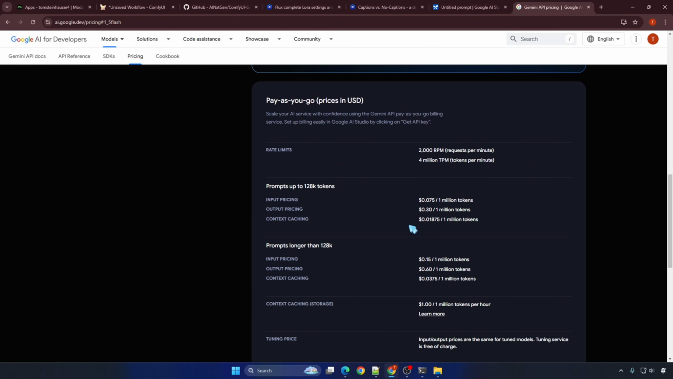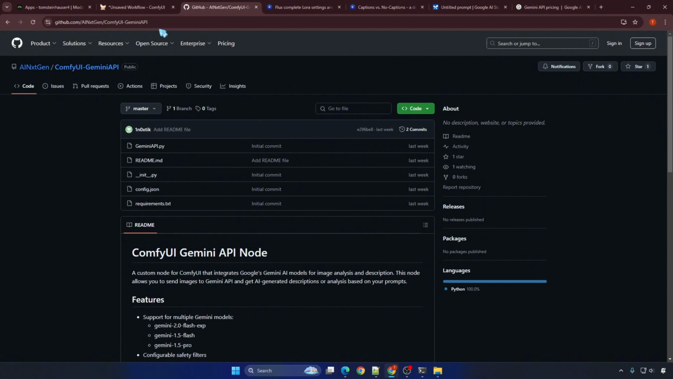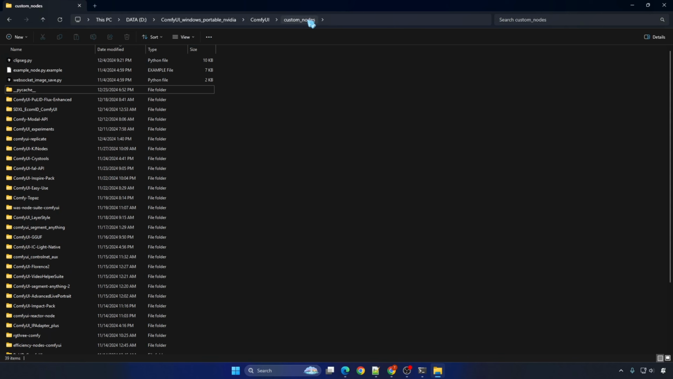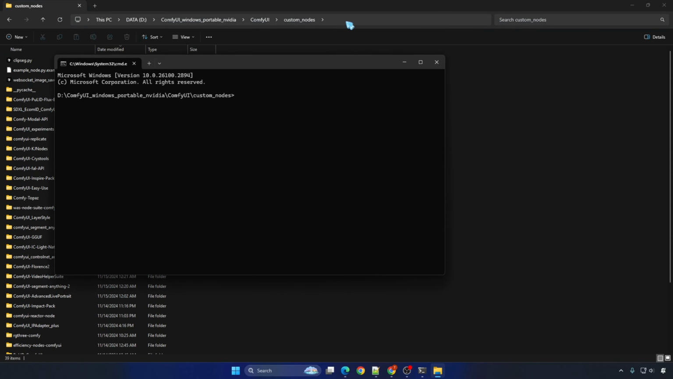I created a custom node specifically to use the Gemini API because the existing nodes I found in ComfyUI were outdated. They either didn't support the latest Gemini model or weren't suitable for my needs. To install this node, simply clone the repository into the custom nodes folder in your ComfyUI directory and restart ComfyUI.